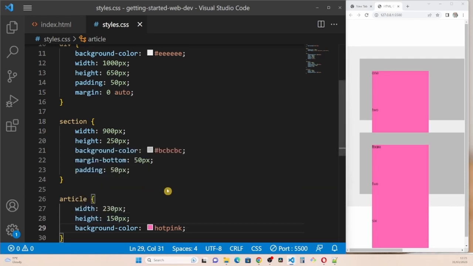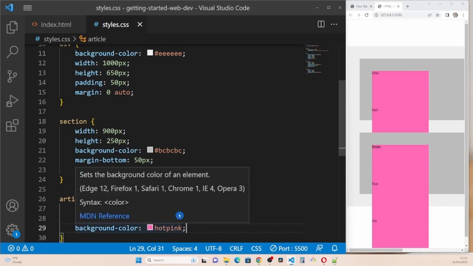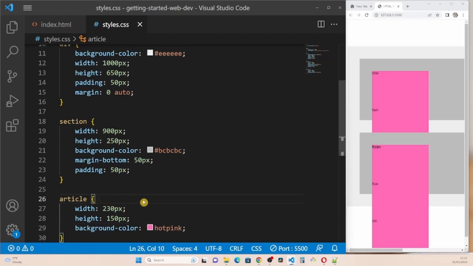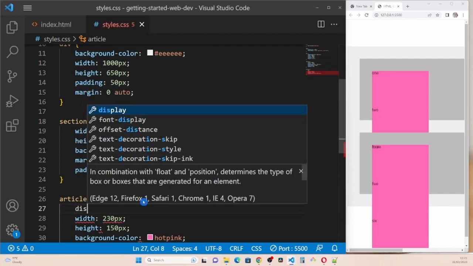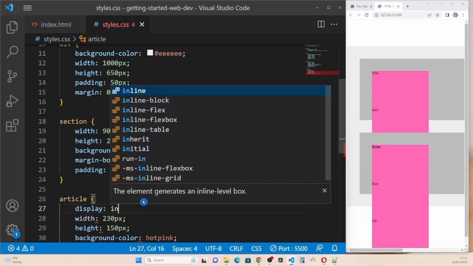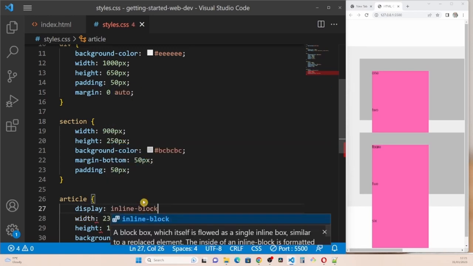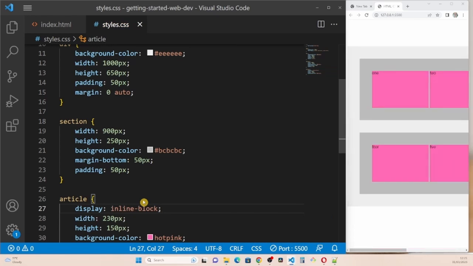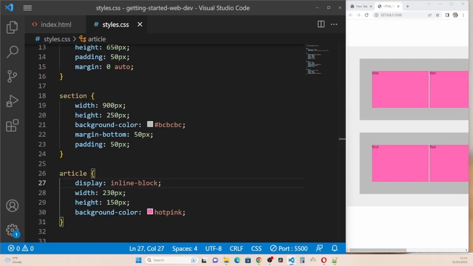This isn't what we want. The problem is that the div sections and the articles are by default set with a property called display block. This means that the second box will appear on the next line down. What we want is our pink boxes to be adjacent to each other. We can change the display property to inline block, like so. That's closer to what we want.